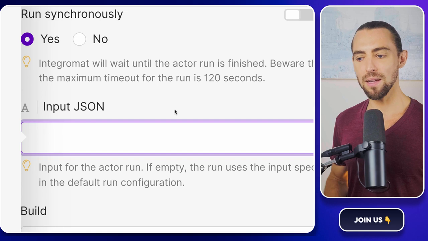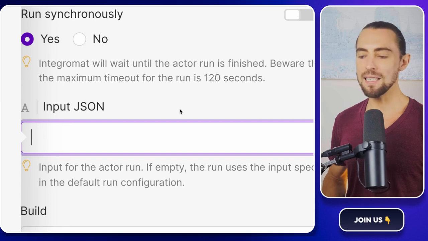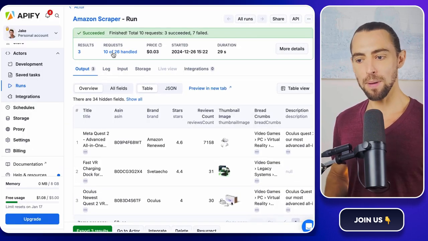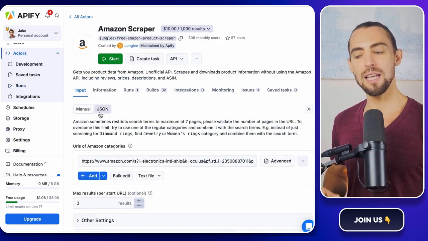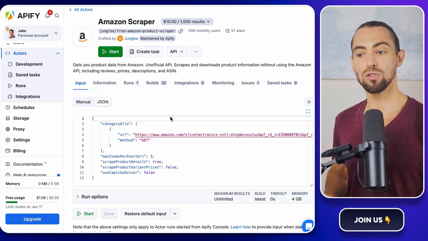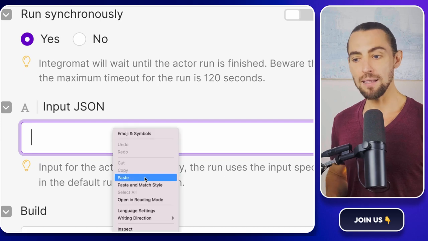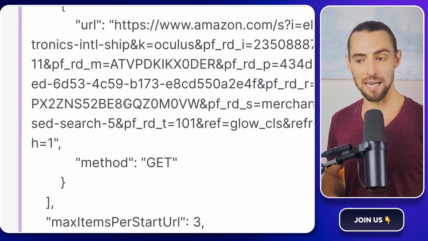The last piece of the puzzle here is the input JSON. This might sound technical, but stick with me here. It's easier than it sounds. In Apify, go back to the scrapers page and switch to JSON input mode. This will show you the structure of the data the scraper needs, like URLs and other settings. Copy that JSON structure and paste it into the input field in Make.com.